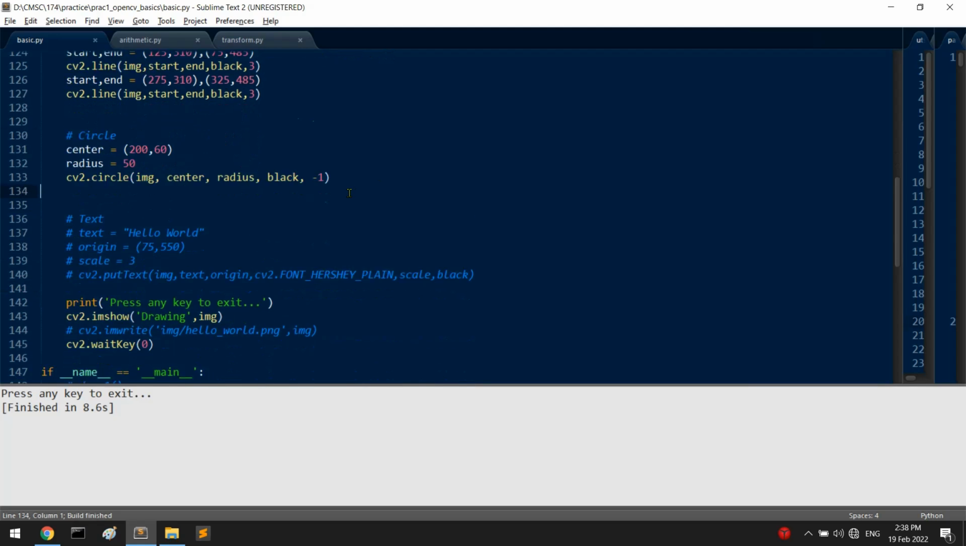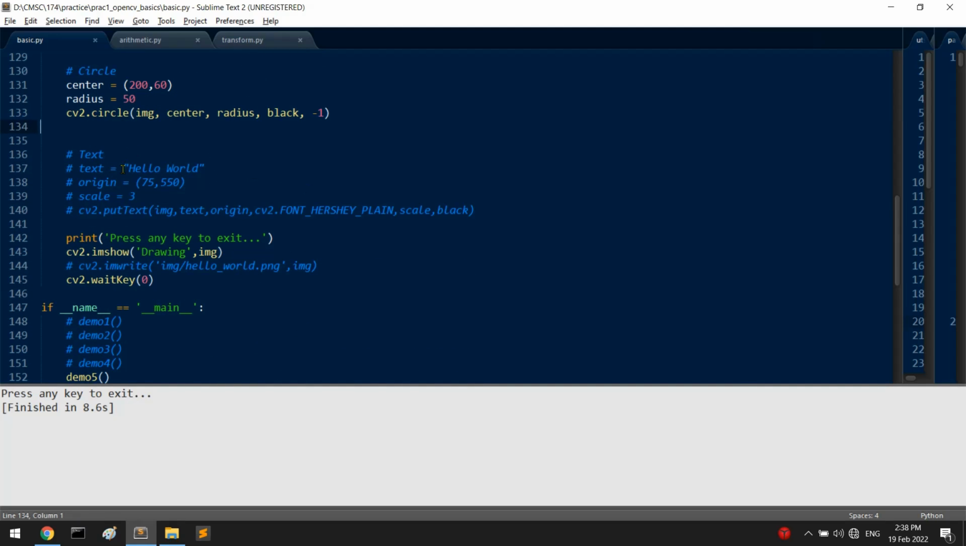Yeah, and then finally, the last thing that we'll put is a text. So text is hello world. Will indicate the starting point, the origin of the text, basically where you will start writing, and then the scale. So 1 is the smallest one, and then 2, 3, and so on. So I'll just put the scale as 3.